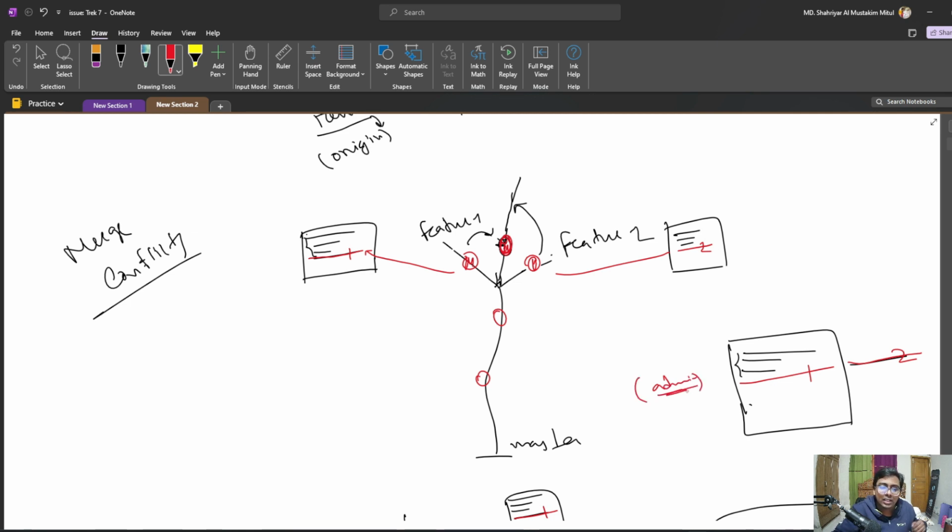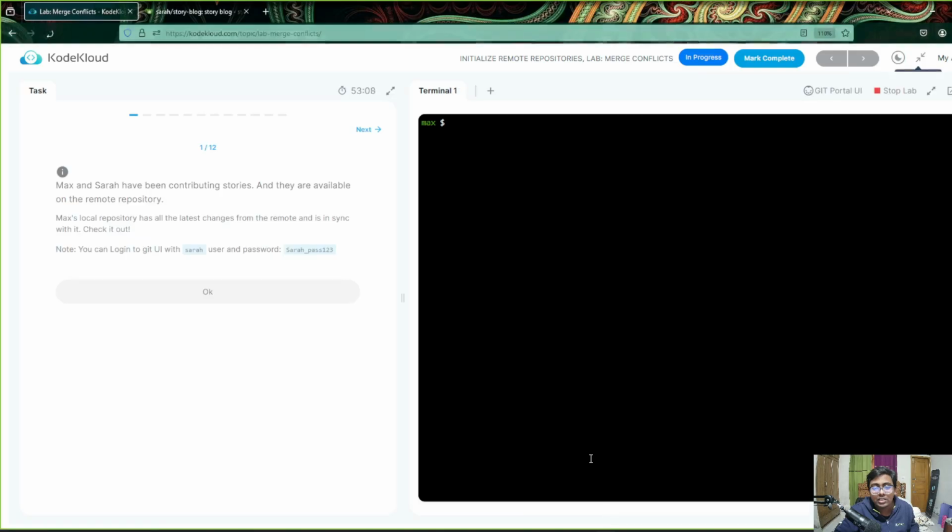Okay, so we will understand about this. This is basically the merge conflict. Now we've seen that Max and Sarah have been contributing stories and they are available on the remote repository. Max's local repository has all the latest changes from the remote. It's saying, okay, no issues.